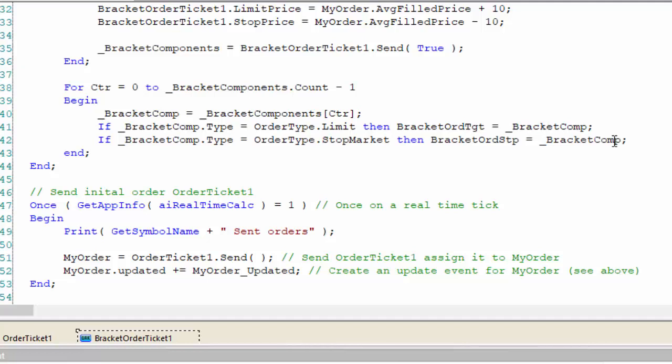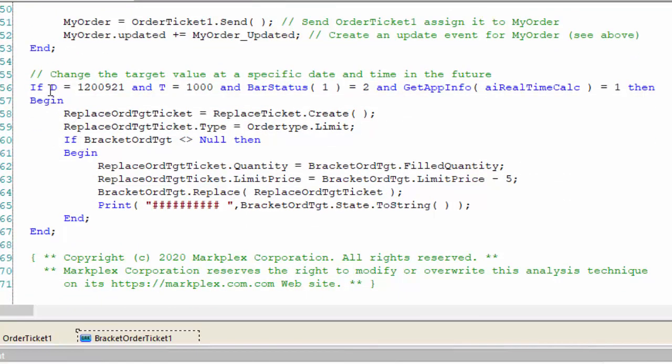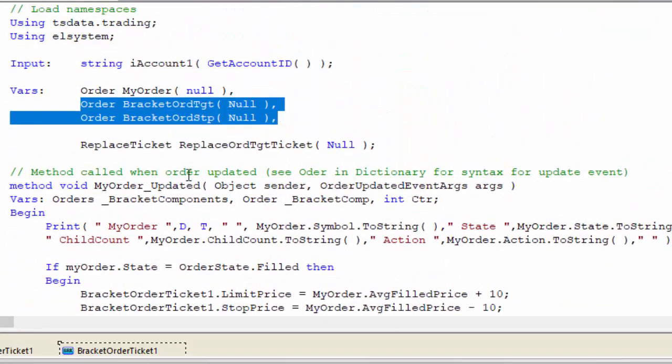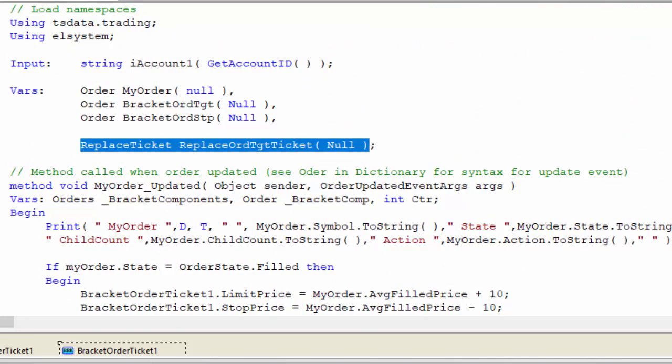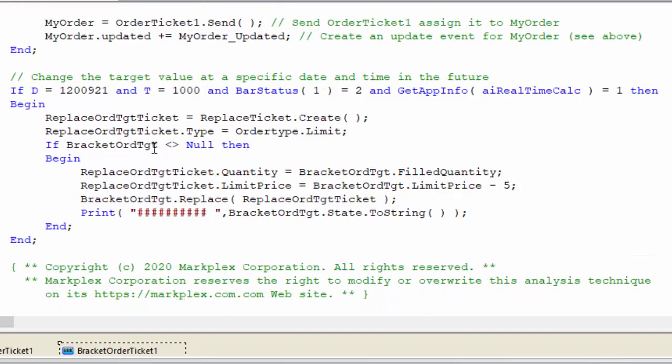So we've now got the order ticket, we've got the bracket order ticket, and we just saw those on the chart and how that target went down. And the reason that happened was because at a certain time, which I've just set arbitrarily here, I've said at a date, a time on the last tick of the bar, and for a real-time bar, what we're going to do is replace a ticket. So what I do is I create a replace order ticket. Again, that is a variable defined here at the top in the variables. So I create one of those, and we're just going to be doing this for the target.